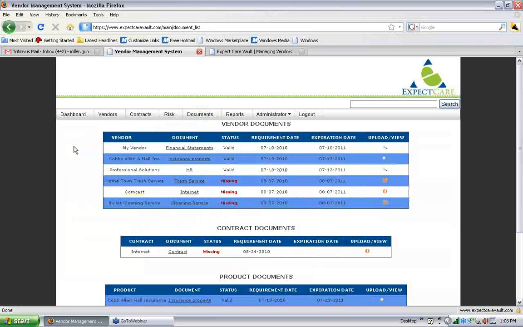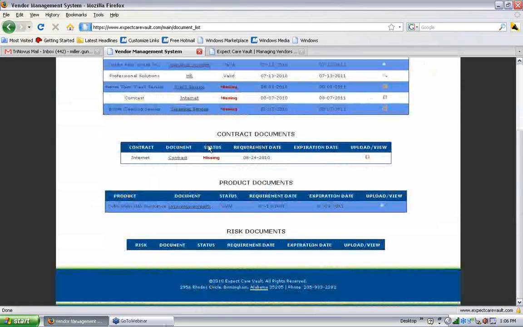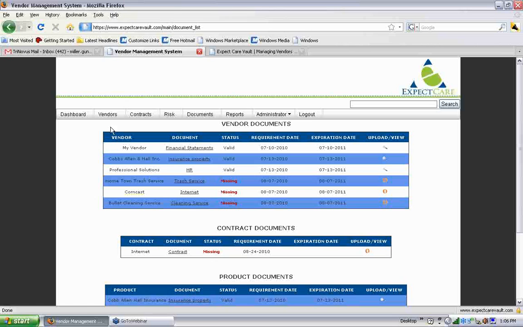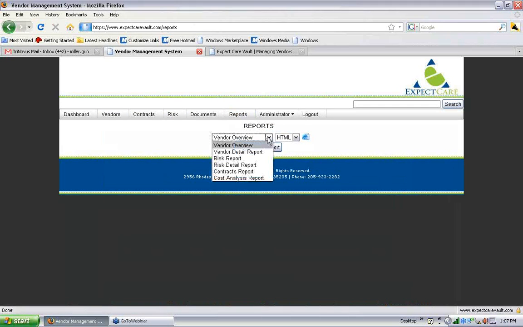Moving across this toolbar over to the Documents tab. The Documents tab will show you any document you have in the system and where it is attached. You can load vendor documents, contract documents, which are associated with the contracts, product documents would be something like a product warranty or something like that, and then risk documents would be something maybe like a SAS 70, something like that.